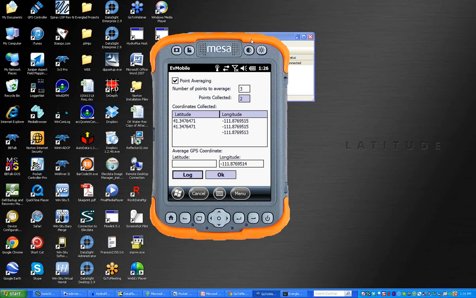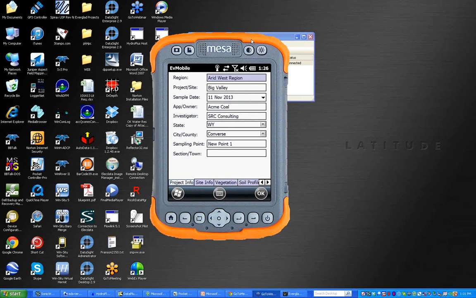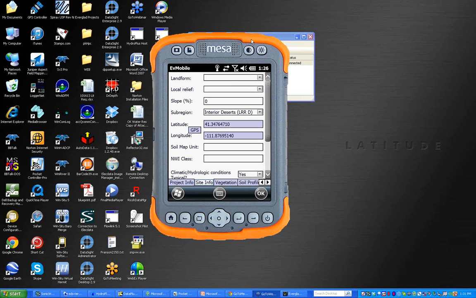And as soon as it's brought in 3 points, it'll grab the average of those. If I like that, I'll say OK. And you'll see my first screen there, which is just simply the information that we added in Everglade Desktop.